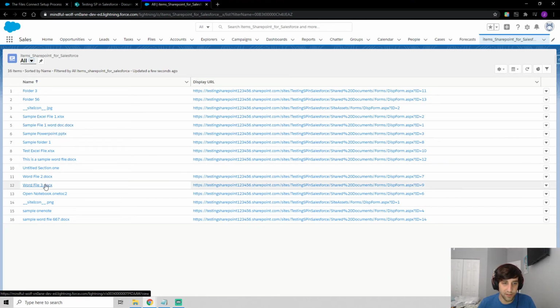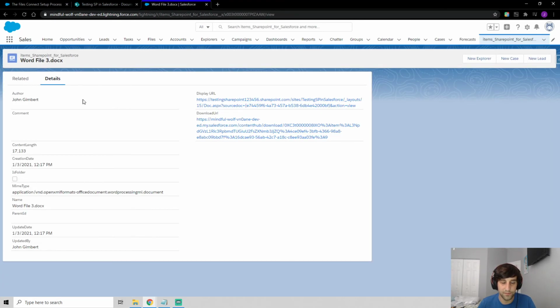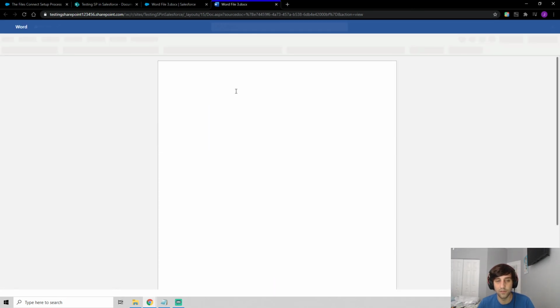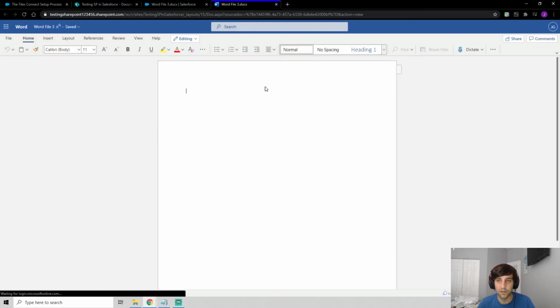So here, if I click on Word file 3, and I click on this display URL, it'll take me into SharePoint, and I'll see that same file from before. Click edit. And you can see we have, oh, this is a different file. This is one from earlier. But as you can see, it opens in SharePoint Online, and we can edit it from here.